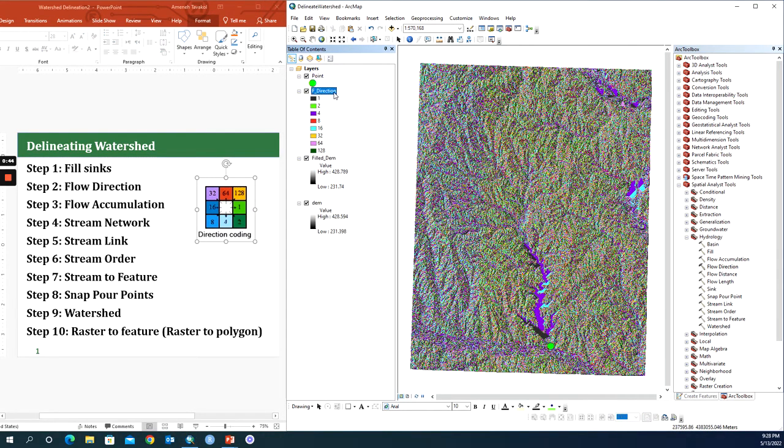Okay, now the flow direction has been added here, so you can see that there are different numbers from 1 to 128, and this figure here shows what each code represents. So these are the directions. So if it says 64, it means that it's running toward north.